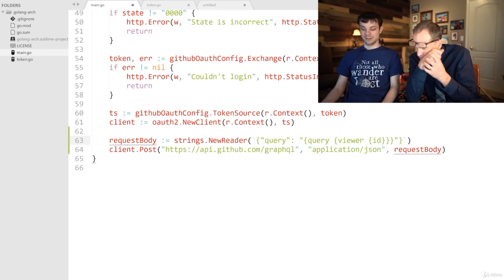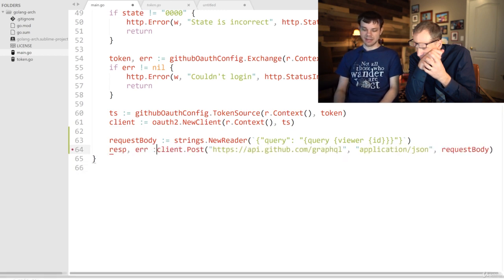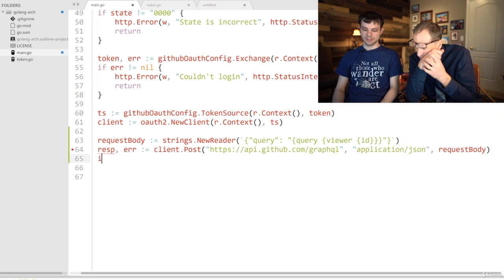GraphQL is a little crazy if you're not used to it. I'm not sure why, but whenever I do this particular GraphQL string, it messes up my tab thing. It always wants to be one tab over. So I make the POST request, and that gives back a response and an error. So check our error.